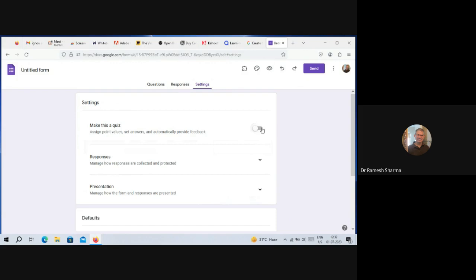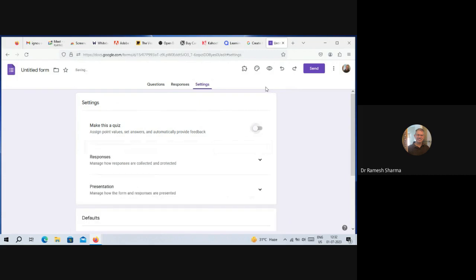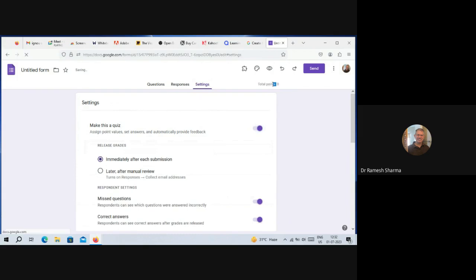The difference is that in a normal Google form there are no marks, but when you convert it into a Google quiz, immediately you see point 0 has appeared here. If I switch it off, it disappears. Now it is asking me for marks, 100 marks, 10 marks, and so on. So this is the easiest one.